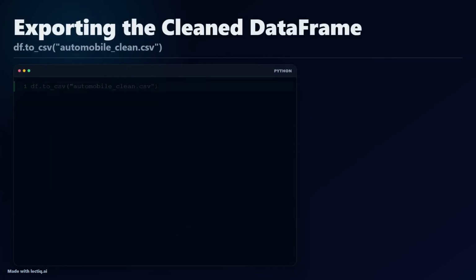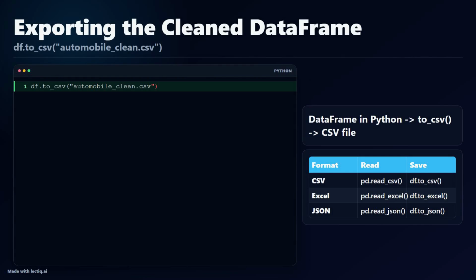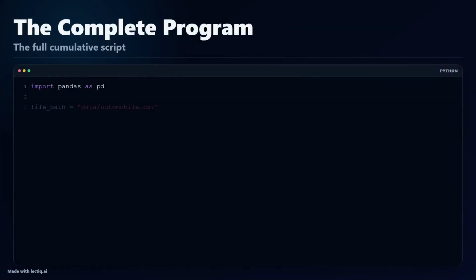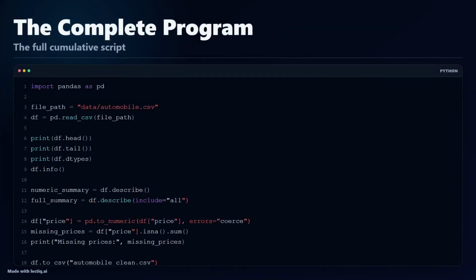to_csv saves the data frame as a new CSV file at the path you specify. Here it writes our cleaned data to automobile_clean.csv, completing the round trip from raw file into pandas and back out to disk. Here is the entire program we built line by line. Import pandas, define the file path, read the CSV, inspect it with head, tail, dtypes, and info, generate descriptive statistics, fix the price column and count missing values, then export the cleaned data frame. Every step you just watched is a single line in this script.